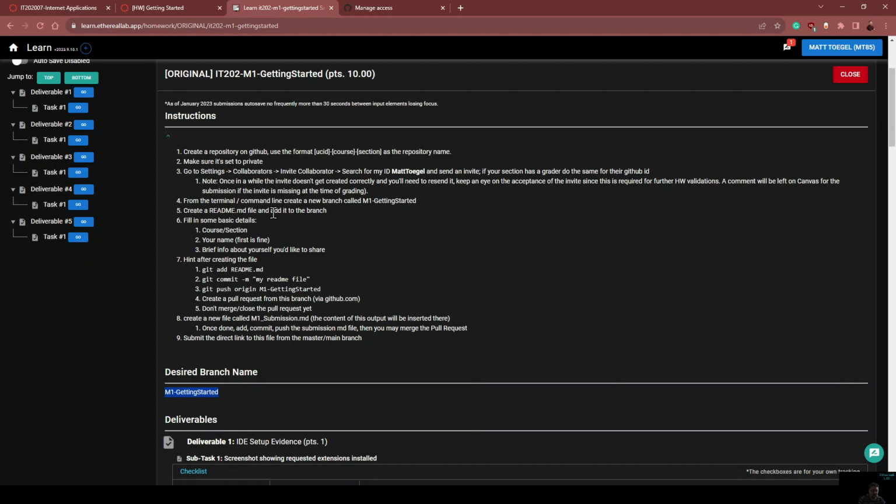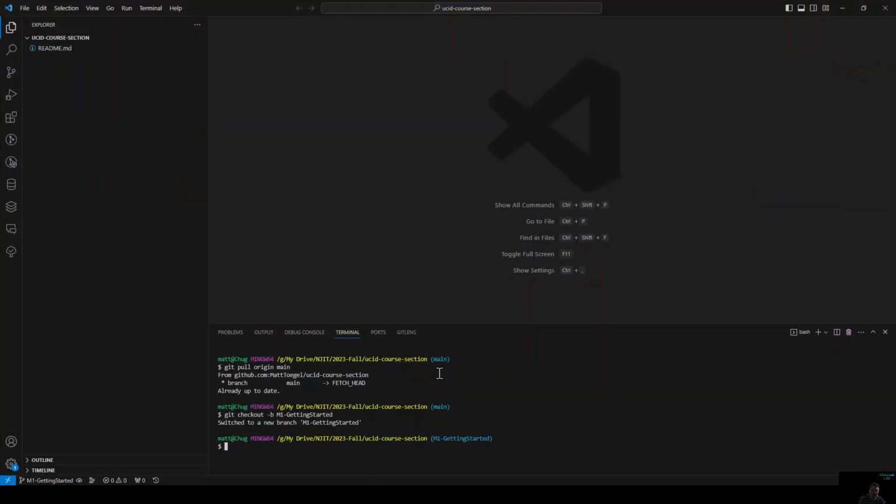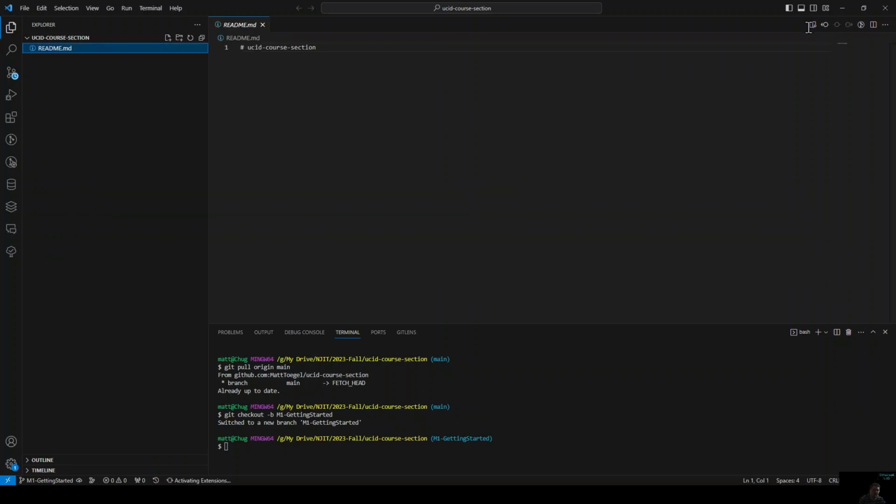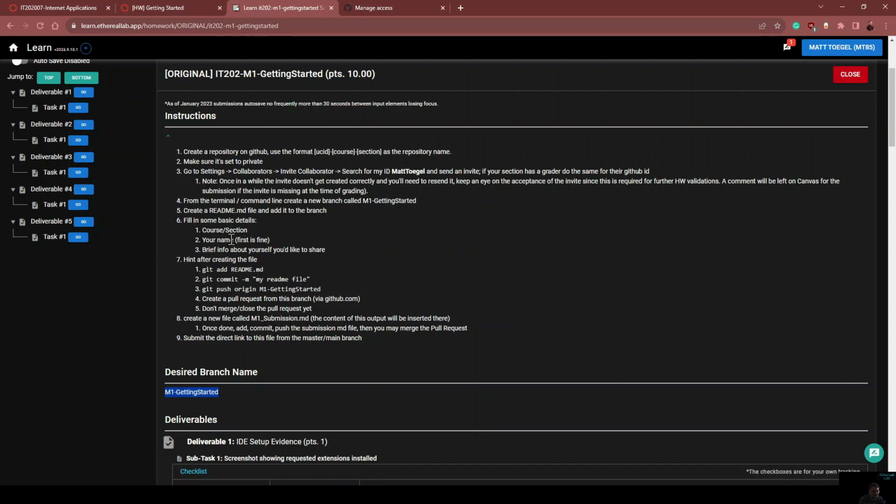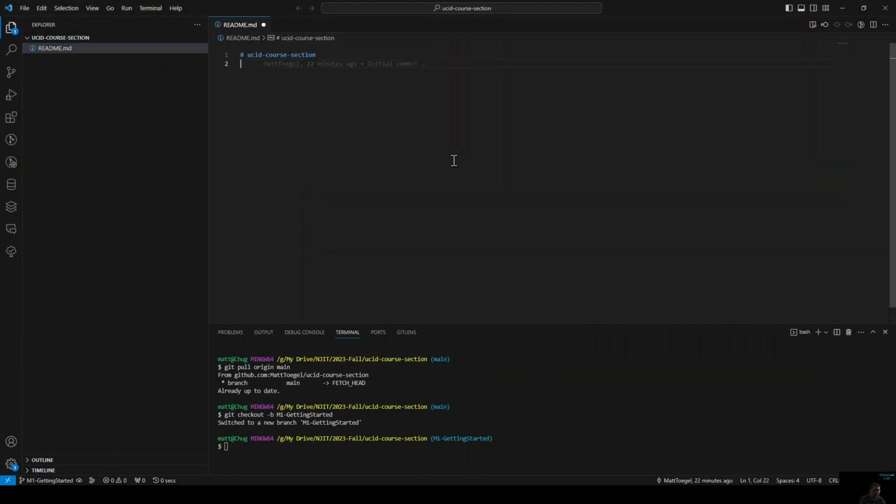Then create a file, a readme.md. This should already be created. I have the word create there in case it doesn't exist. So I already have one. And what does it want us to do? It wants us to do course section, name, and brief info that you'd like to share. So I'll do something quick. I'll have Matt Toggle. You can just put your first name. That's fine. This is just practice, and it serves another purpose. This is going to be IT whatever and whatever. Then coding is fun. I don't know, something random.